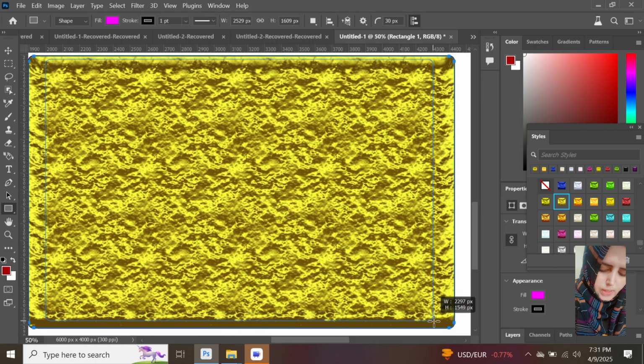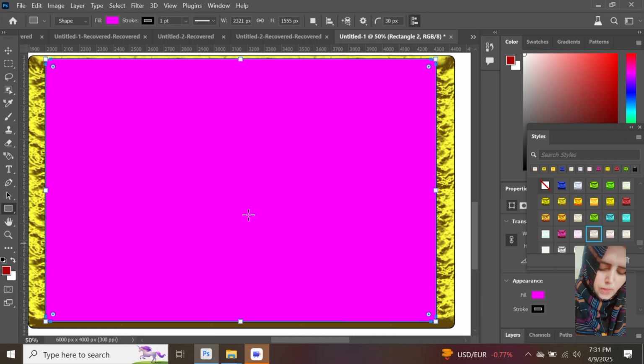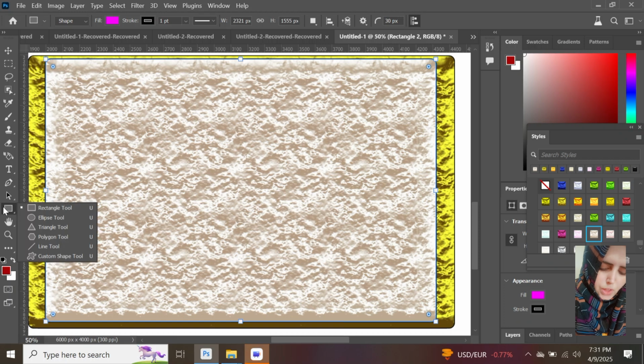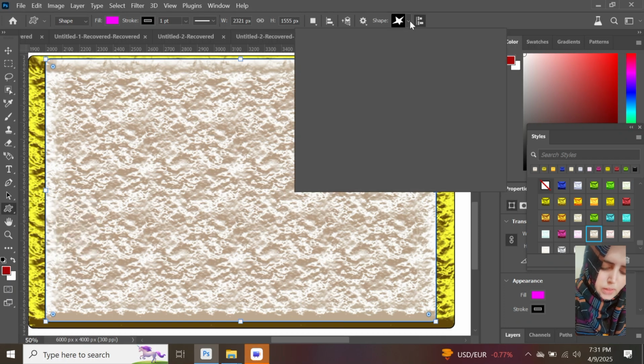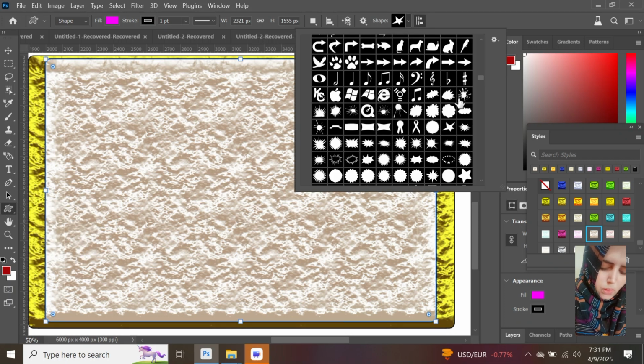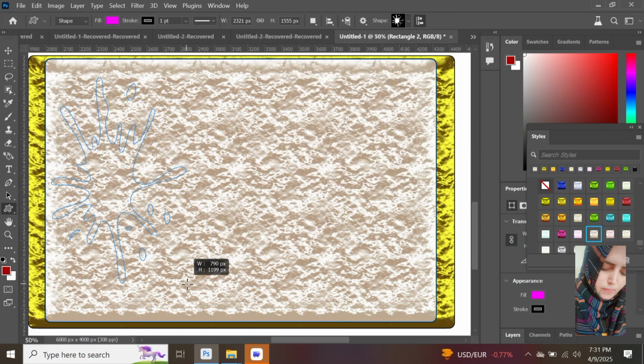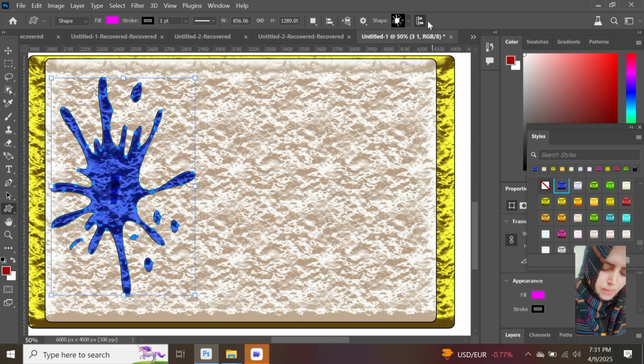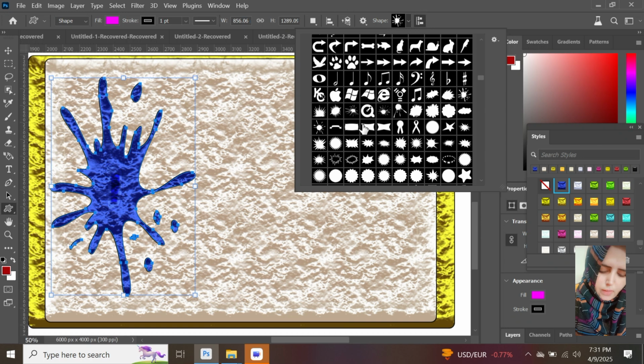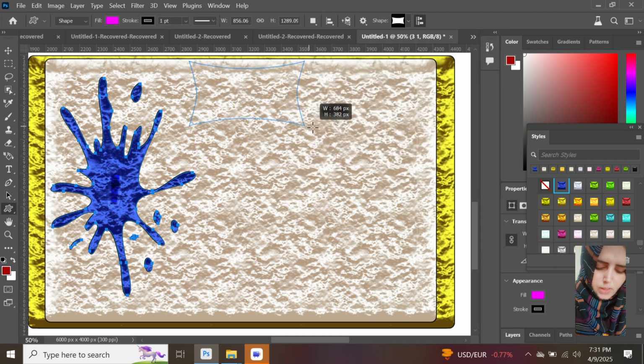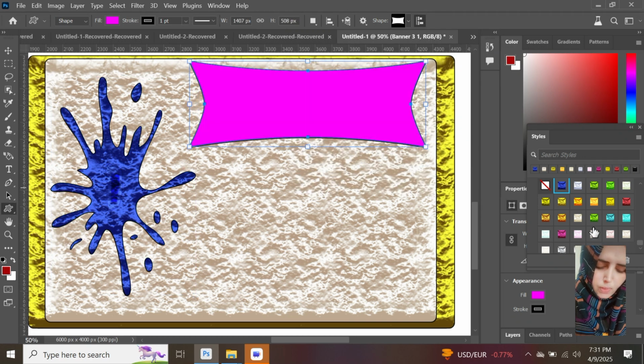This will create a clipping mask where the top layer shapes the visible area of the layer below. Place the layer you want to mask below the layer that will act as the mask. Select the layer that will act as the mask. Right click on the top layer and choose create clipping mask.